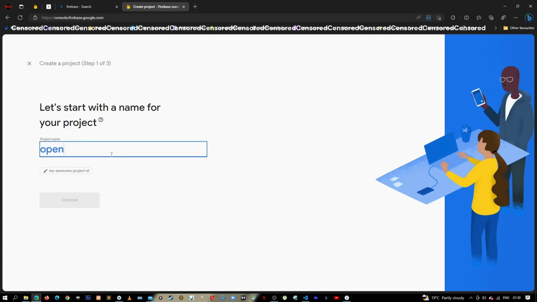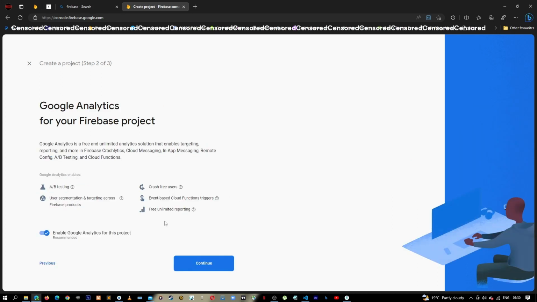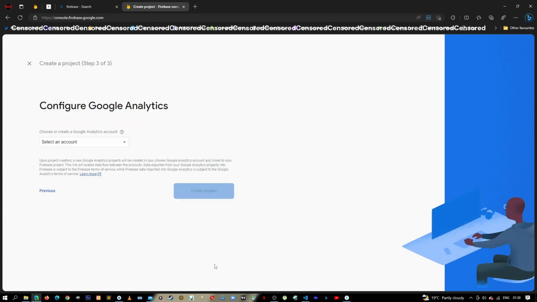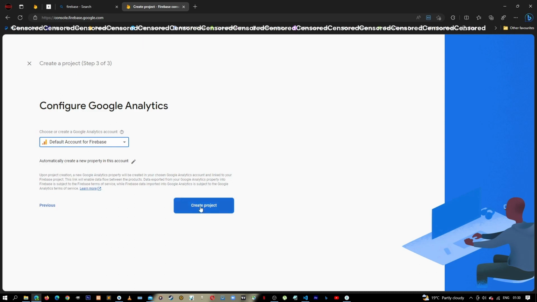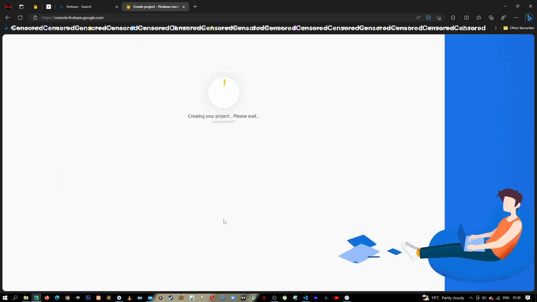I'm going to name it OpenAI ChatGPT, like that. I'm going to click continue. Then here you can also click continue. Then here you select your account. I'm going to select my default account, and then I'm going to create my project.